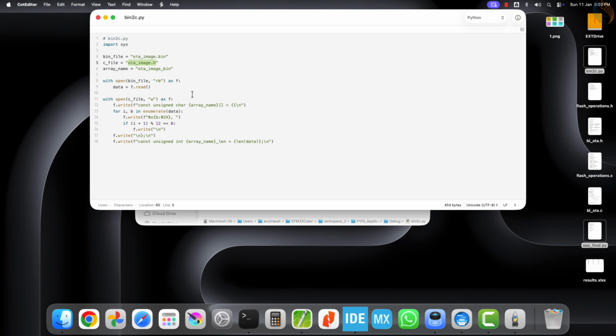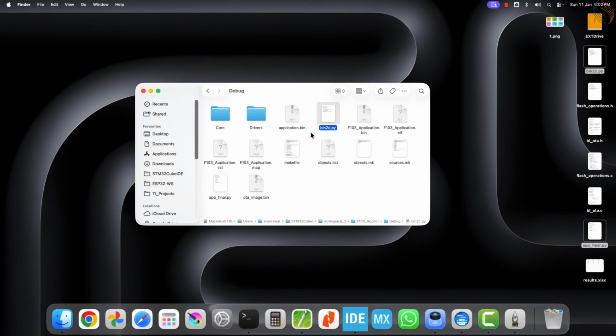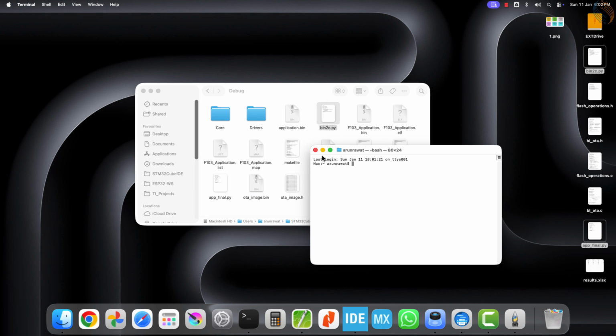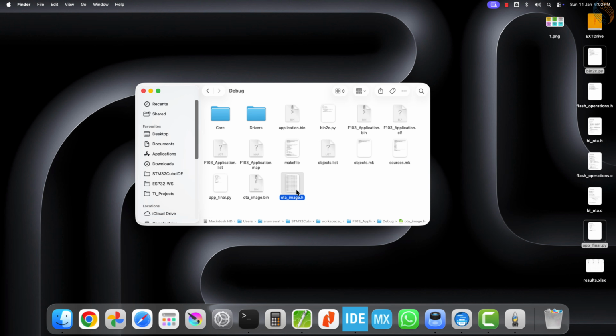This script is used to convert the binary file into a C header file format. In today's video, we are not implementing any automatic way to upload the binary file to the STM32, so we will copy this C header file manually. In later parts of this series, we will directly send the binary file to the STM32 using either a TCP server or an HTTP server.